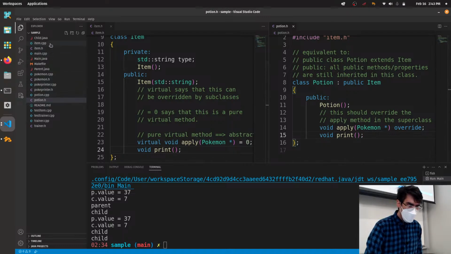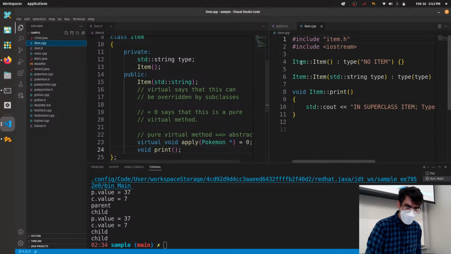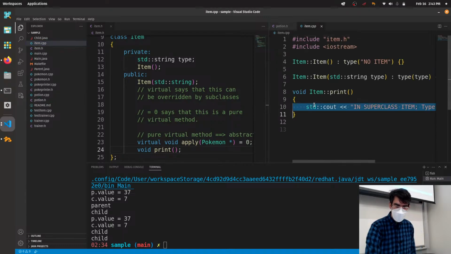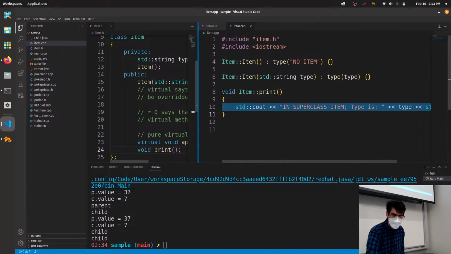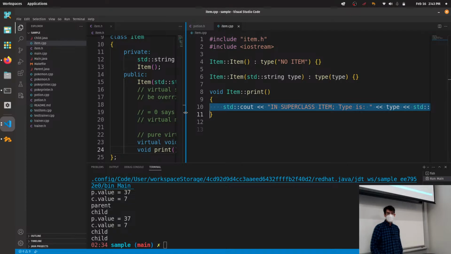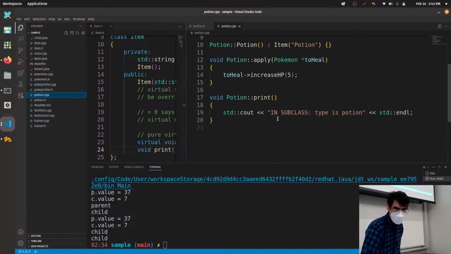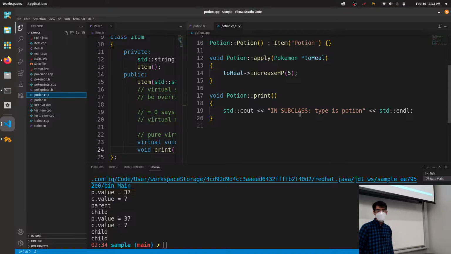I am going to open up item.cpp, and all this method does for now is it just prints out, I'm in the superclass, and the type of it is something. And I'm going to take a look at potion.cpp, and the only thing that potion's print method does is just print out that I'm in the subclass. So I just want to really easily visually see the difference between which method I'm calling at runtime.